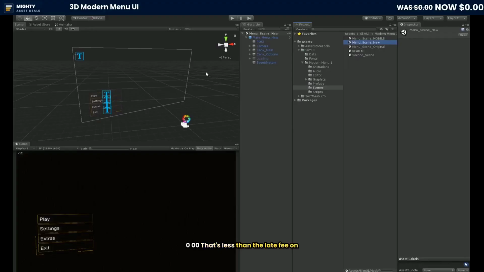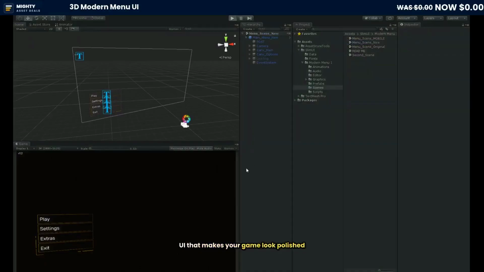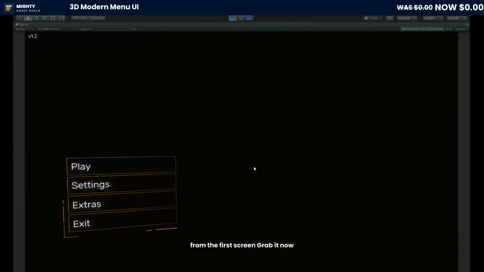$0. That's less than the late fee on your parking ticket. For free, you get a UI that makes your game look polished from the first screen. Grab it now.